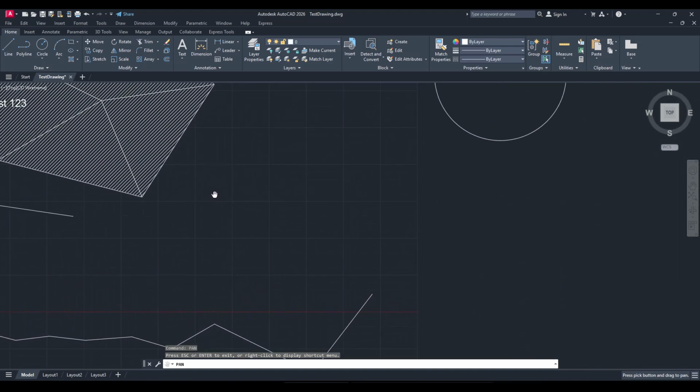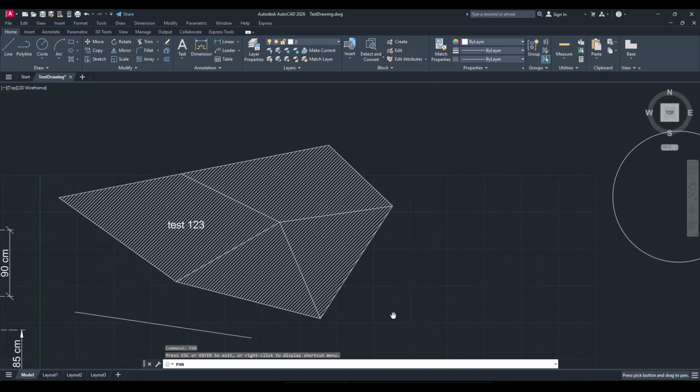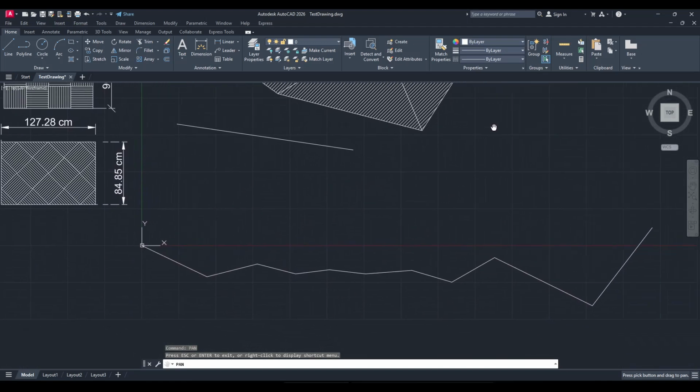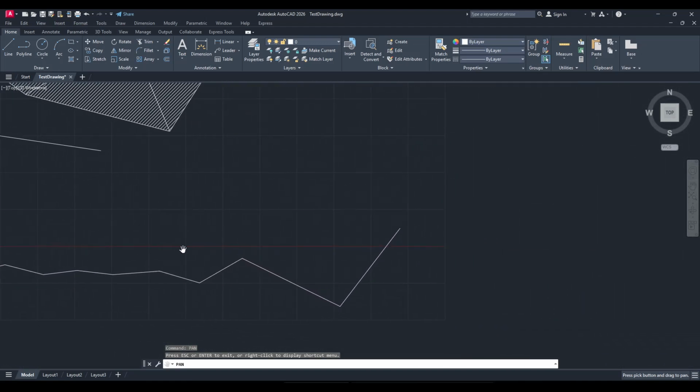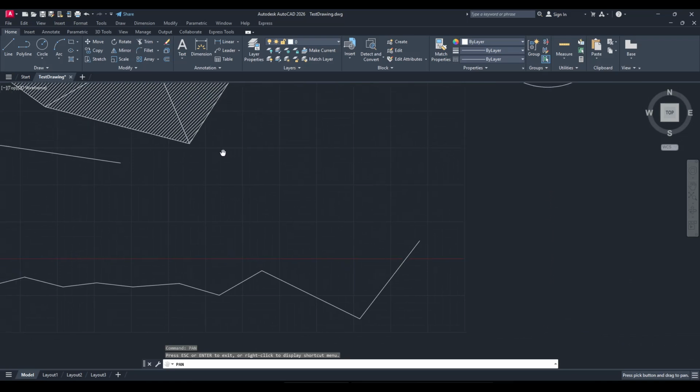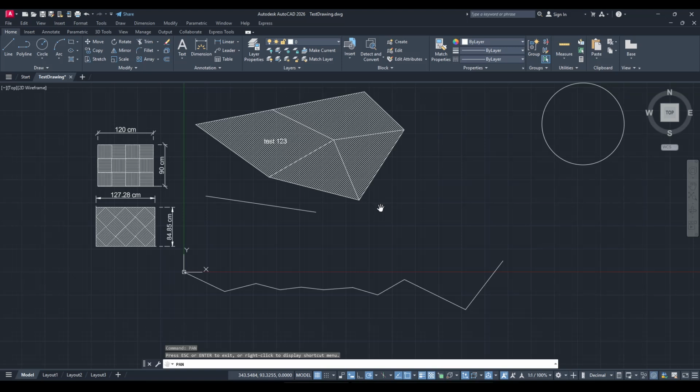If you drift too far, just click, hold, and drag back the other way. This works in both model space and paper space layouts, and it's especially helpful when you're reviewing long corridors, large site plans, or dense assemblies.